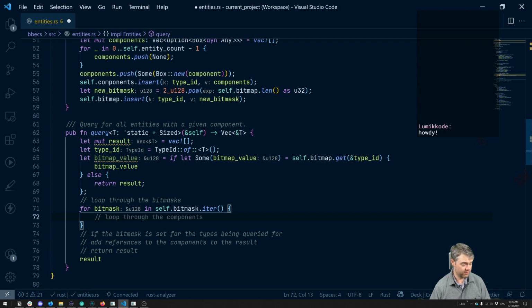We're gonna loop through the bit mask, and then for each one of these, we're gonna use that to compare with the bitmap value. So we only have one bitmap value right now.